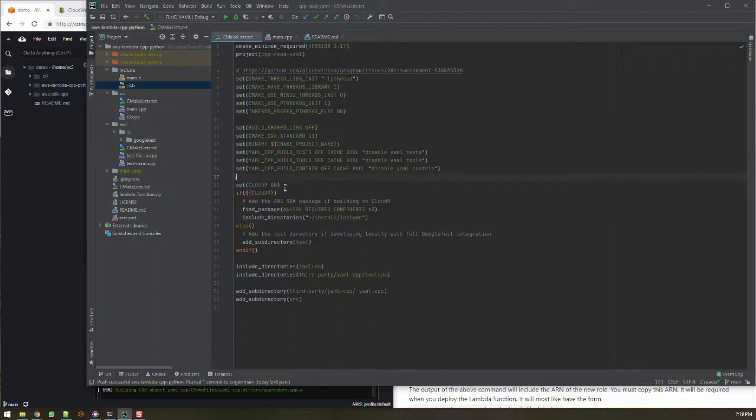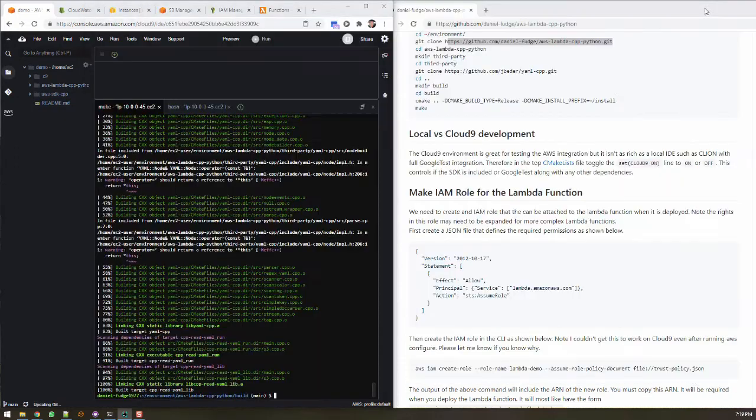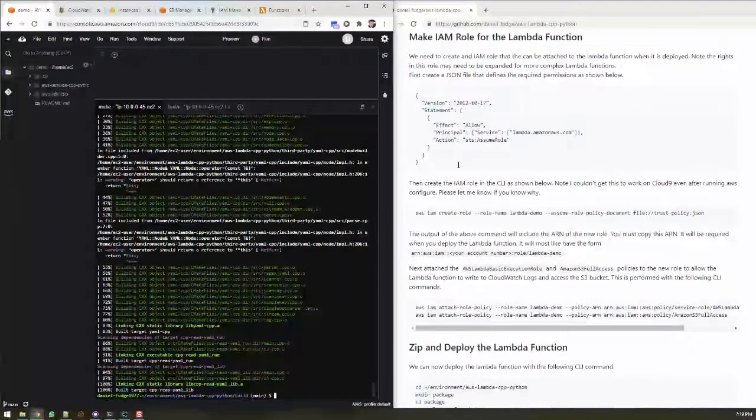We noticed here I have this Cloud9 on and off, which is a toggle in the CMake file that allows me to switch between going locally, where I want my full Google Test integration to do all my unit testing, and if I'm on Cloud9, where I want to have the full SDK installed. So it's one way you can have the best of both worlds. Okay, and that's all built. We have the executable built, and we are ready now to get into building the roles.